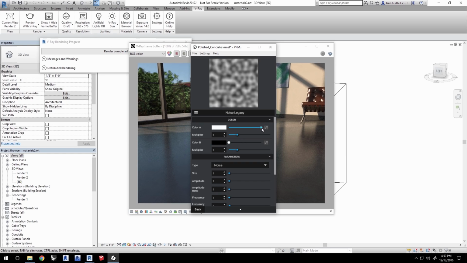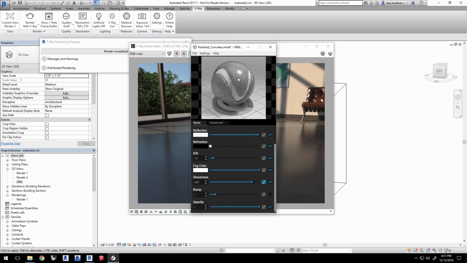Now, what we have is currently too extreme, so I will adjust color A to be slightly darker and set color B to be much brighter, but still darker than color A, to create a more subtle range in the grayscale. Change the type of noise to Perlin to change the pattern of the noise that is generated on the floor. Click back to get to the material again, and you'll see just a bit of difference in the preview now.